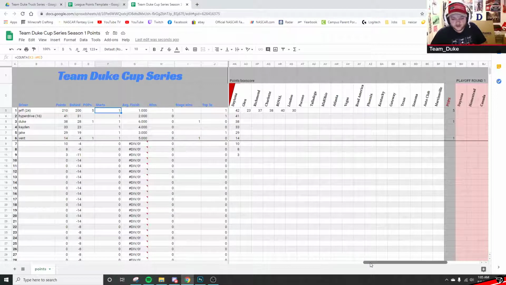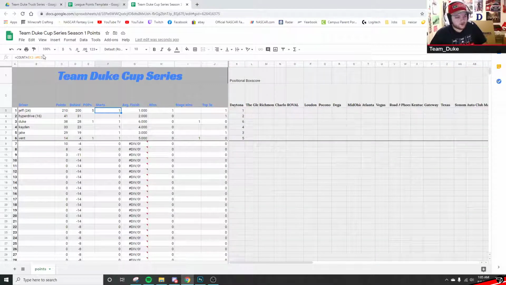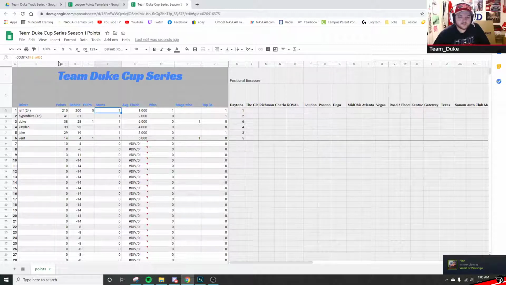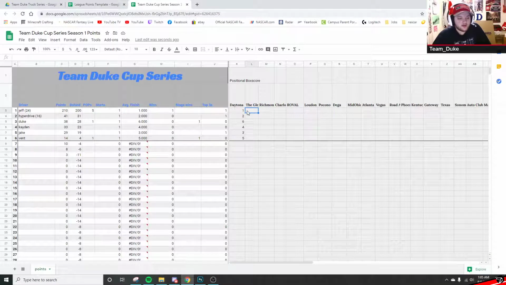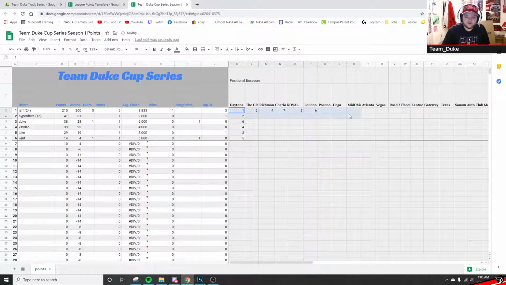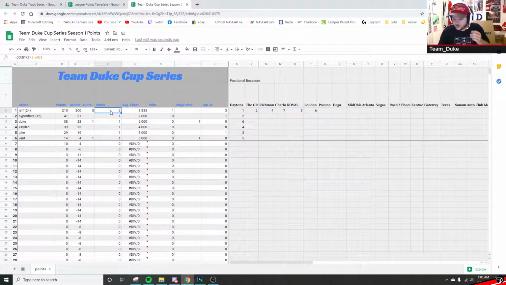This is where we're going back to the positional box score here. And this is a COUNTA function. So basically what it's doing is counting all cells that have a value in them. So let's say you finish first at Daytona, second at the whatever, fourth, seventh, third, sixth. It's counting all of the times that it sees a number, any number, in here for the starts. So there's 6 starts that he has right now, because there's 6 races into the season, and that's pretty good.